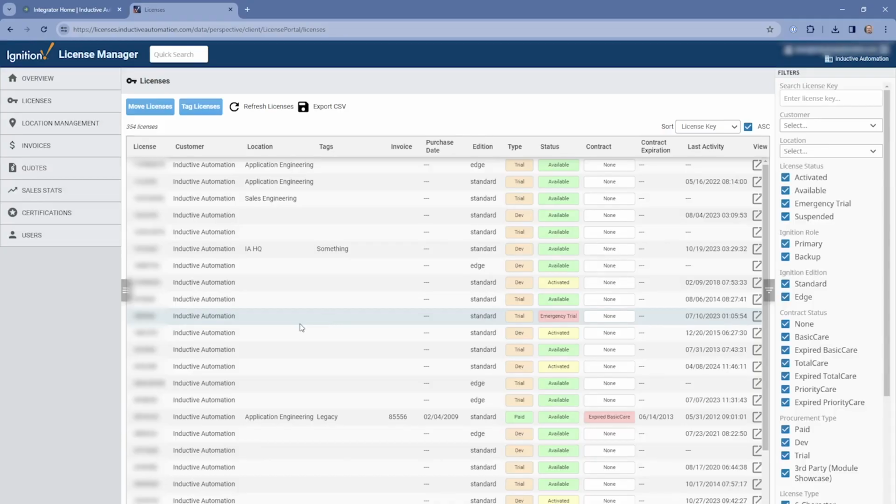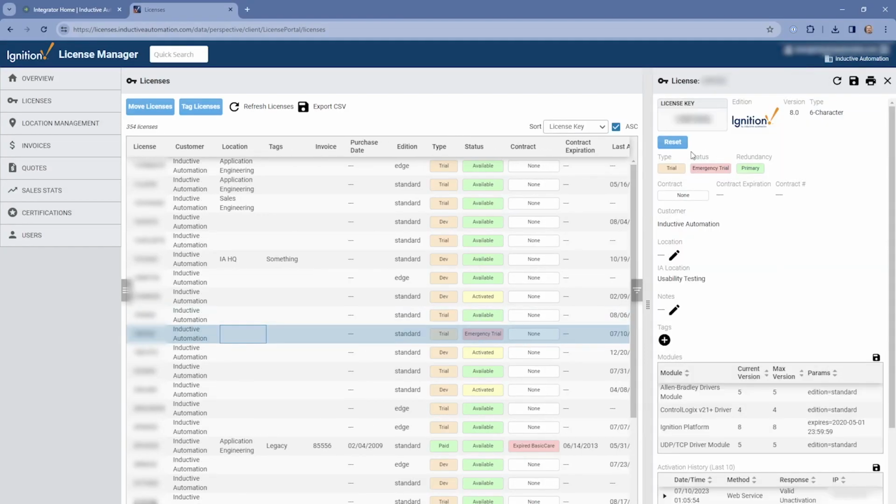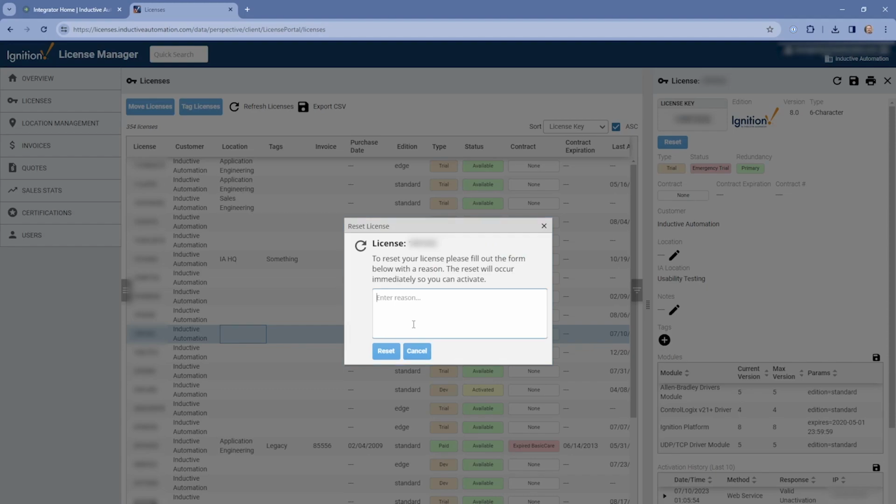So here I can see that I have a license in emergency trial. With that, I have the ability to reset that license, especially let's say it happens over the weekend, the customer server crashes, and you need to get that customer up and running again on a new server. So I click on the reset, provide a reason, and those reasons are sent back to Inductive Automation to validate that they're used for proper purposes.